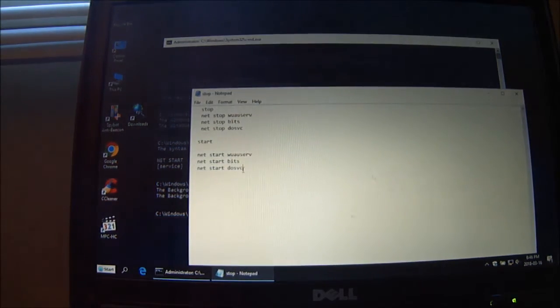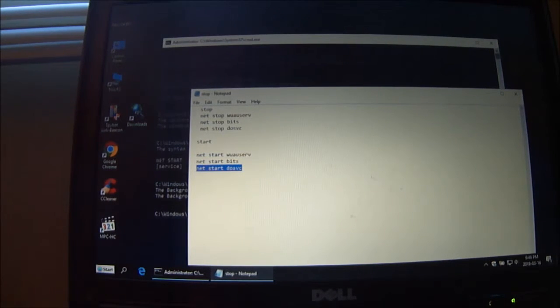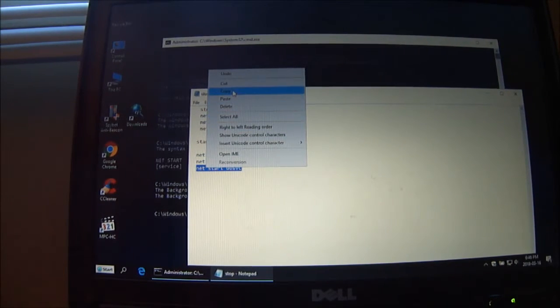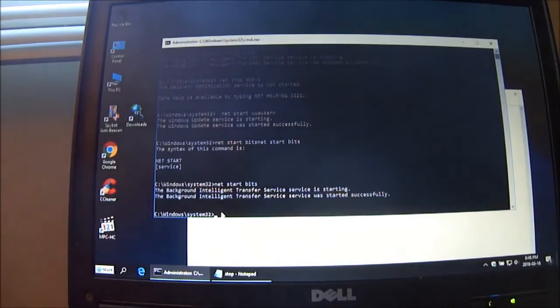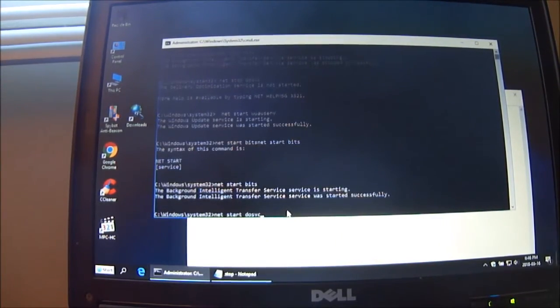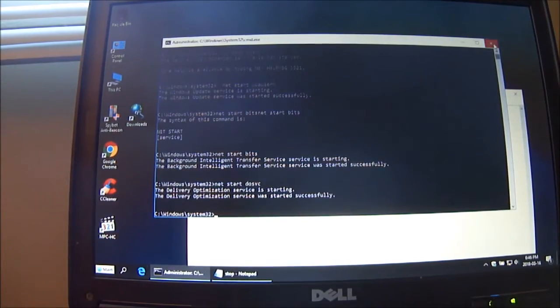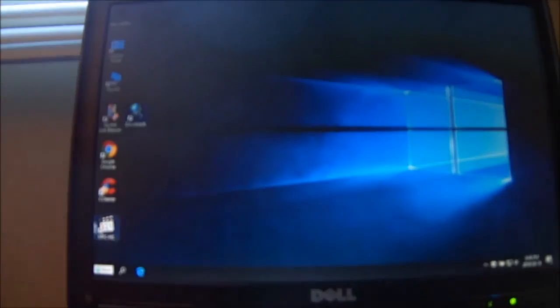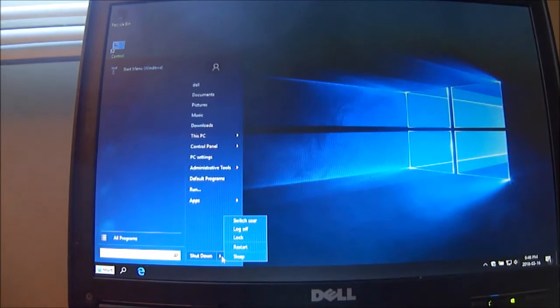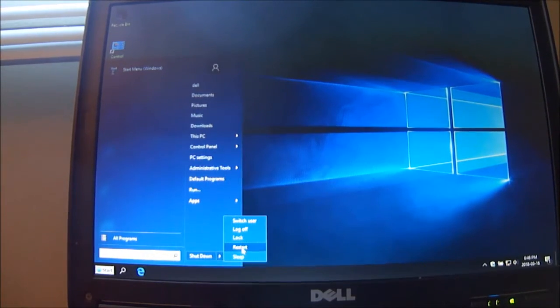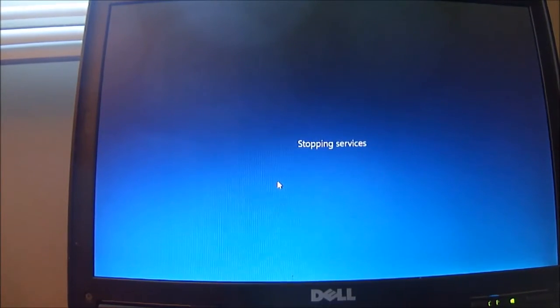Now, on to the last service. Copy, paste that, push enter. Okay, it started. Now I'm going to restart the system and see what happens with the updates. Restart, and I'll be back.